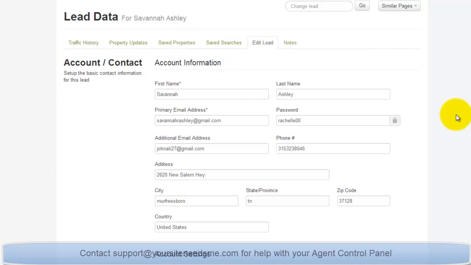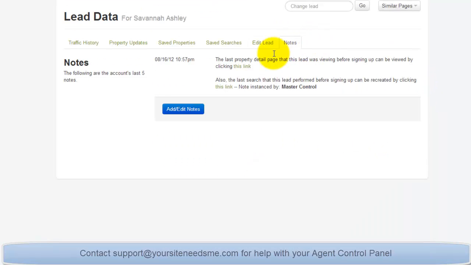Editing the lead is going to allow you to change the information. And if you go into your notes, you can add notes about the things that you've done.